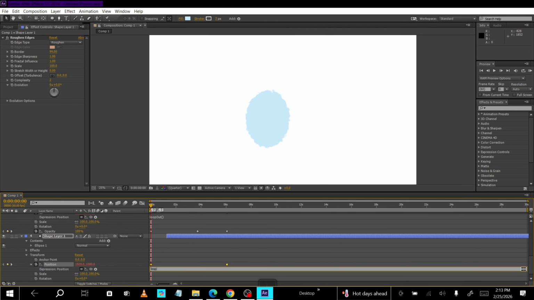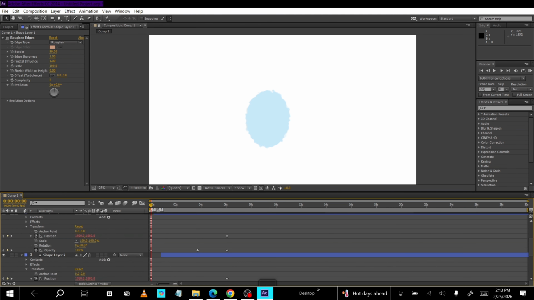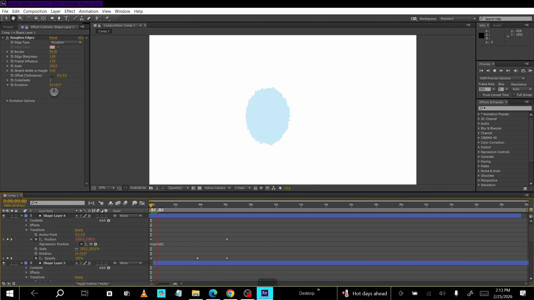For added realism, vary the size and speed of each puff. Slightly scale some circles up or down and offset their keyframes so they don't all rise at the same rate. Add a touch of Gaussian blur to each puff for softness. A small blur goes a long way toward that hazy feel.